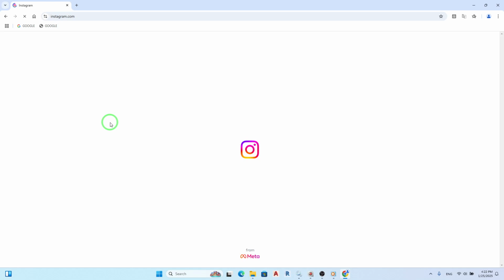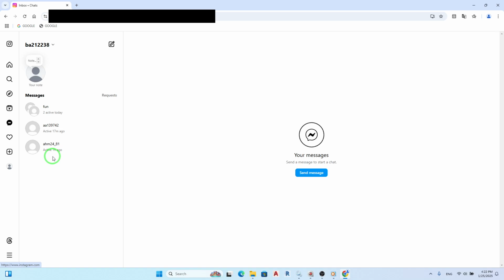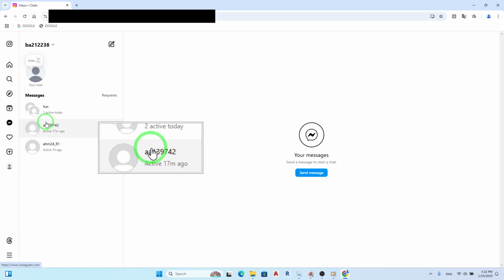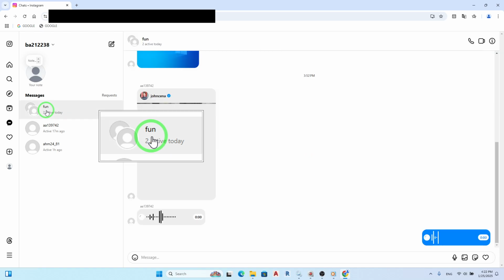Next, look for the messages icon located in the left menu. It usually resembles an envelope or speech bubble. Click on it to open your direct messages. Once you're in your messages, find the group chat where you sent the voice message you want to unsend. Click on that conversation to enter it.